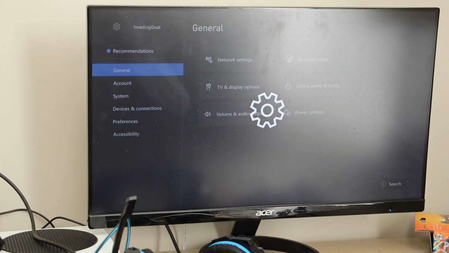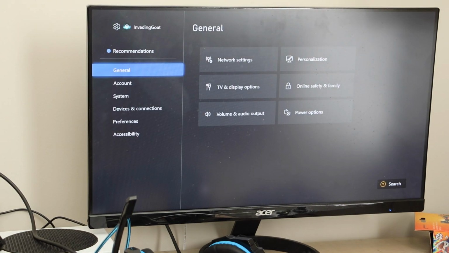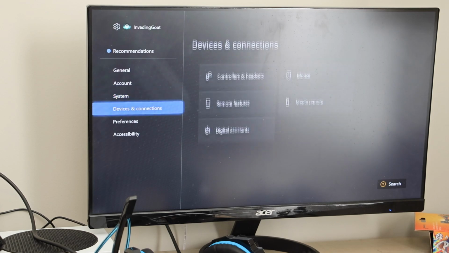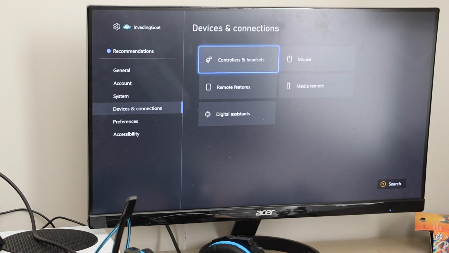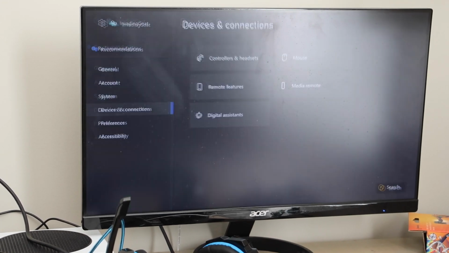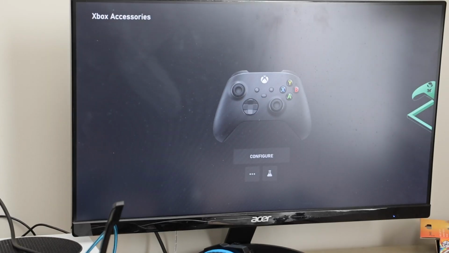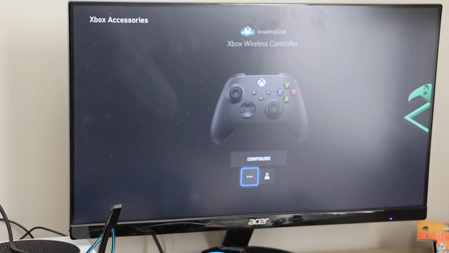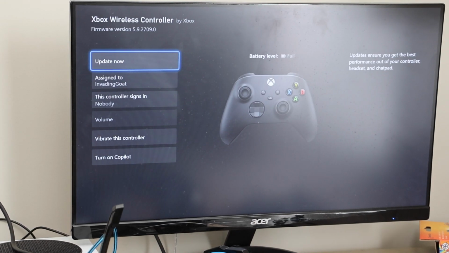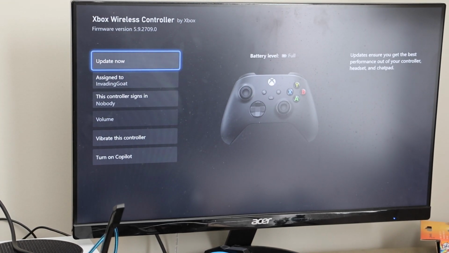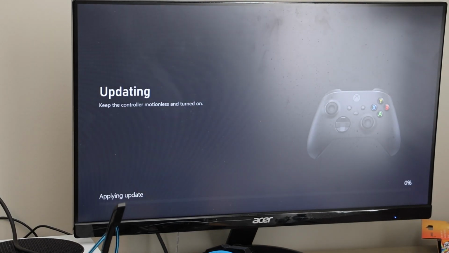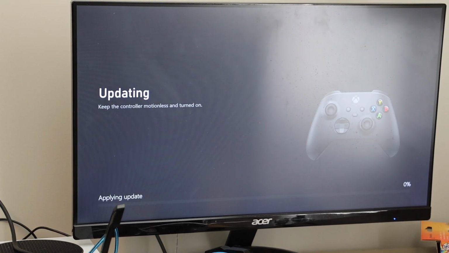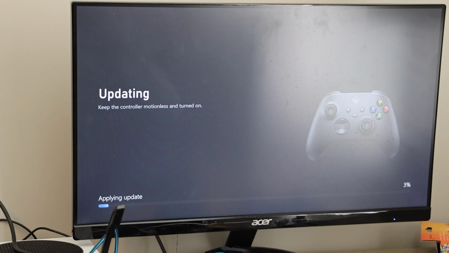Select devices and accessories. Or I guess in this case it would be devices and connections, right? And select the Xbox controller, so controllers and headsets. Well, let's update the firmware first. So update now. We're going to let that run, which is going to take a little bit of time. So one step is to start by updating the firmware.